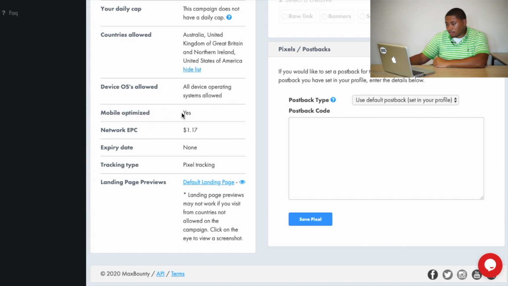Mobile optimized, this is a big one. So since we're advertising on Snapchat, we make sure that this is a yes because our users are on a mobile app. Network EPC is what I was talking about earlier. So every person that's promoting this product on average, they get about $1.17 per click. So that's every person that clicks through to the offer, they're making $1.17, which is pretty good. Tracking type, honestly don't know exactly what this means. If you do know, let me know in the comments. I could probably Google it, but whatever.